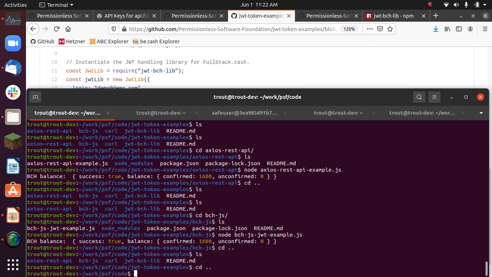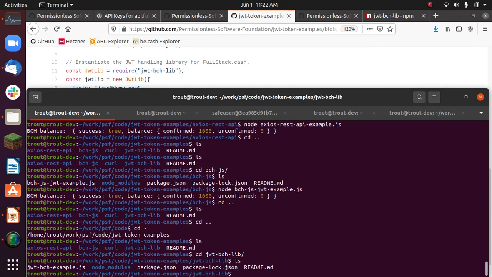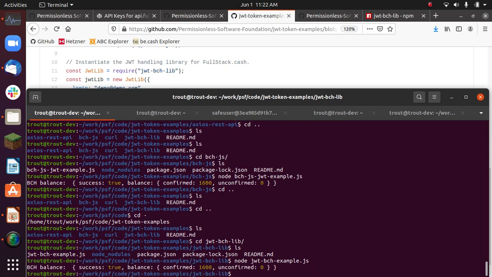So if I go into that directory, JWT bchlib, I can run that example script. So now what you didn't see is it just went out and logged in using the login name and password. And there it is, we got the exact same output as the previous ones.